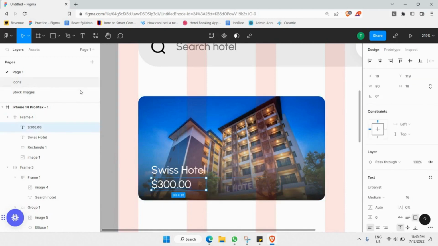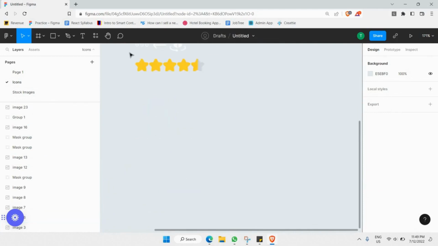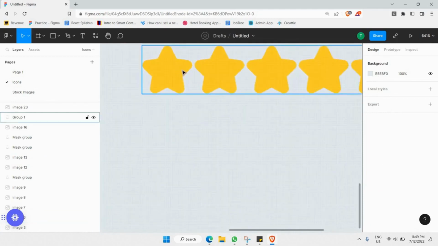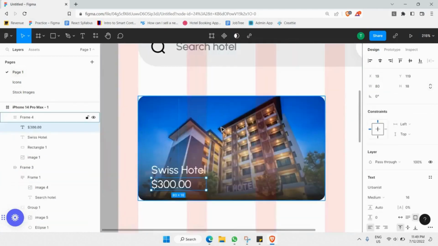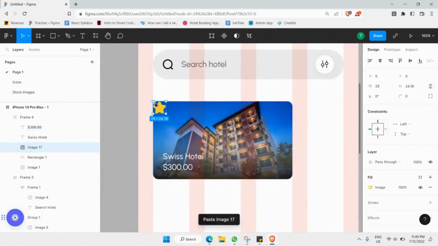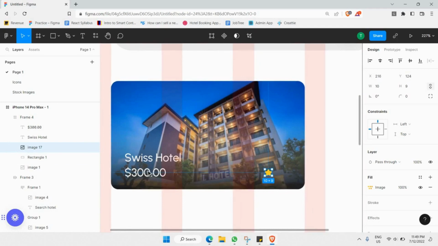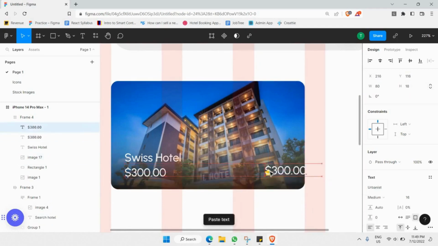And the next thing also, I like to place some ratings for this particular hotel. So I like to go back to my icons here. I like to grab this particular star icon, just one of them. I like to go back to my page and place it right here. And this is too big, so I like to reduce it a bit smaller. I like to place it here, and I like to have some text also here, and I like to give a rating of 4.8.